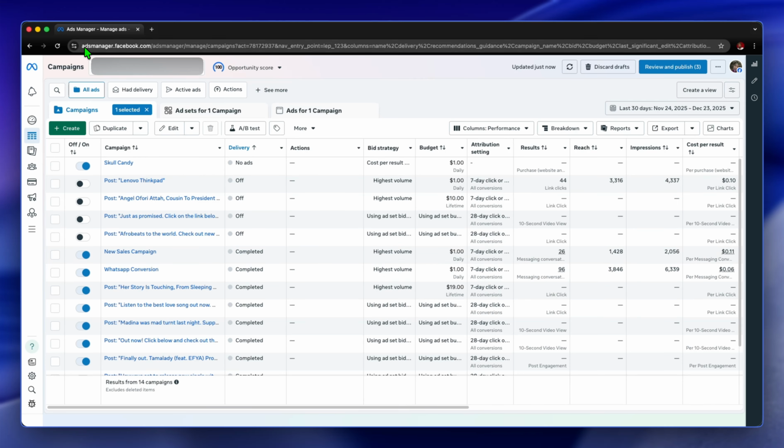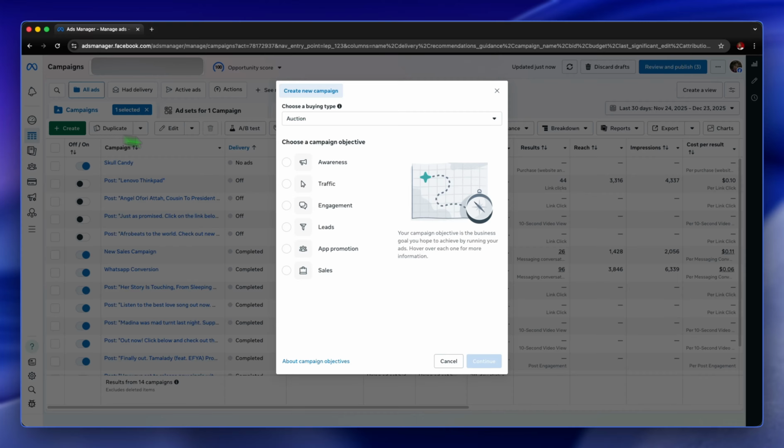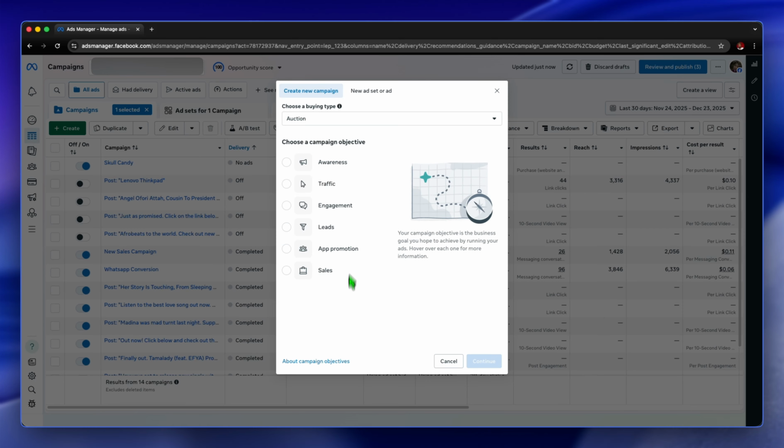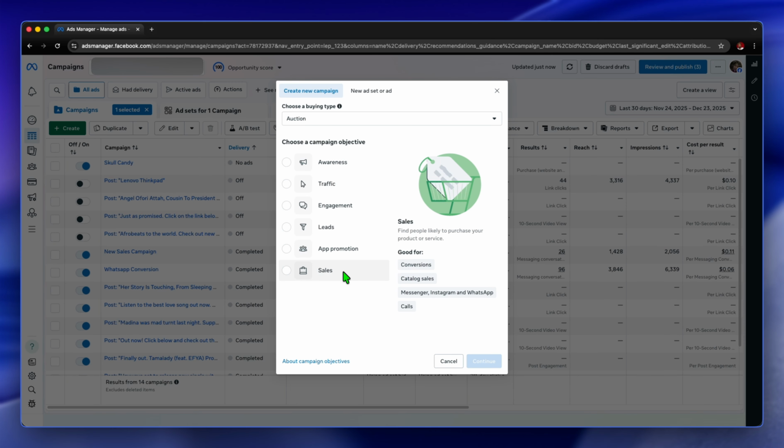Now what we're going to do is log into adsmanager.facebook.com, and once you're authenticated and you've been able to create an account, you're going to come to the homepage, and this is what the homepage should look like. You're going to click on create. Now you're going to choose the type of objective that you want your campaign to be. For me, I'm going to choose sales, and I'm going to click on continue.